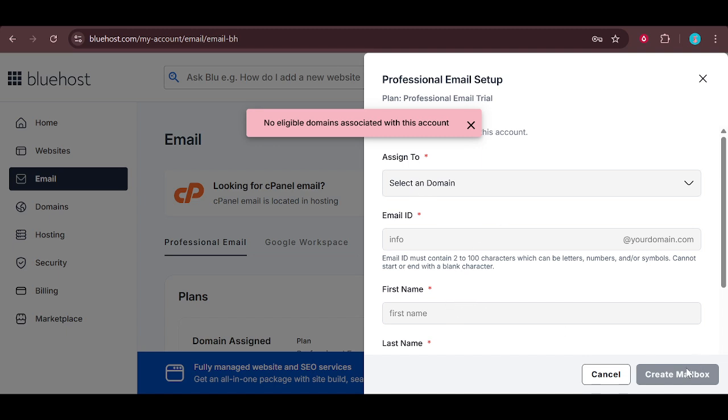Remember, anything you do in webmail affects that particular email account only, not your entire hosting setup. If you need to adjust things like storage limits, create new email accounts, or change passwords, you'll do that from the email management section in the Bluehost portal or within cPanel, not directly in webmail.